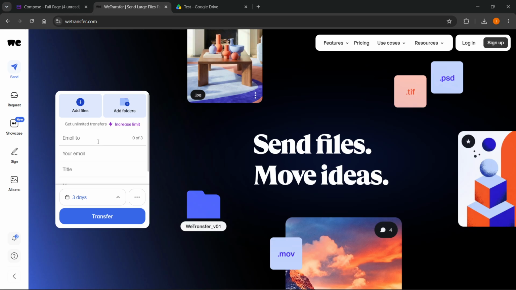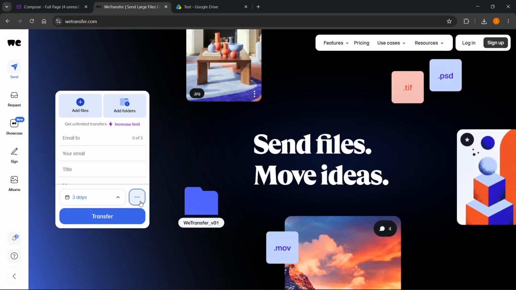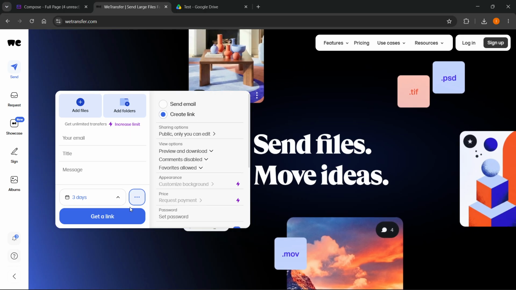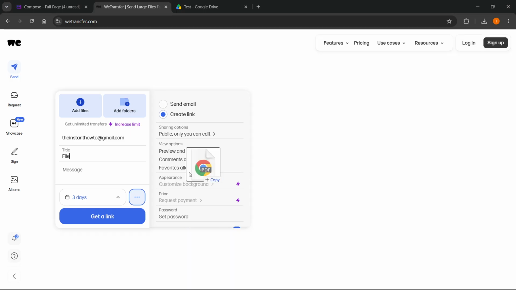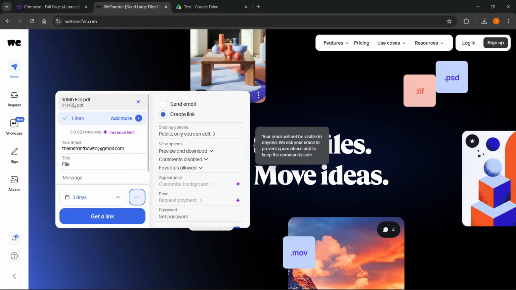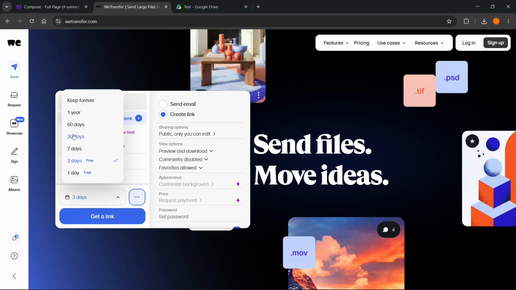We're going to do this WeTransfer over here, and I'm going to click on the three dots here, and I'm going to click on create link. And then what you have to do here is basically just drop your file. I'm going to type in my email over here, and I'm going to use my Gmail. I could also use my Yahoo if I wanted to, but I'm just going to do it like this for now because I just want to get the link. You want to give it a title, so I'm going to just name this one file, and for the message, there's not going to be any message. Then you drag and drop your file, and as you can see, it allows you to select how many days you want to have this for. I'm going to have 3 days, and I'm going to click on get a link.